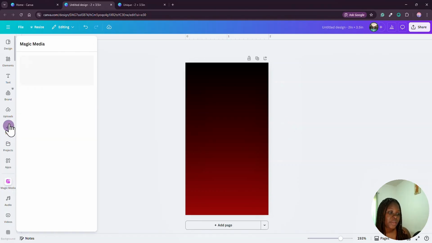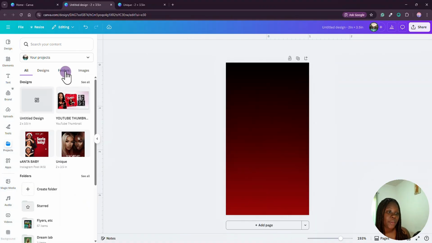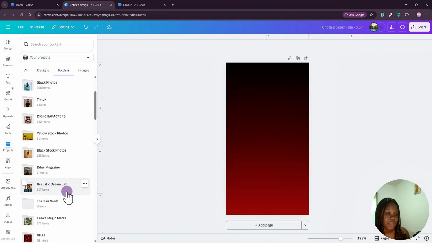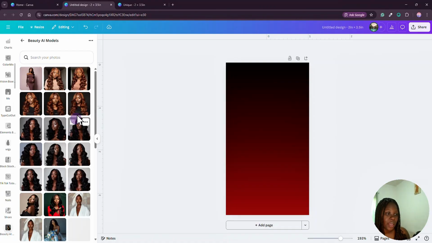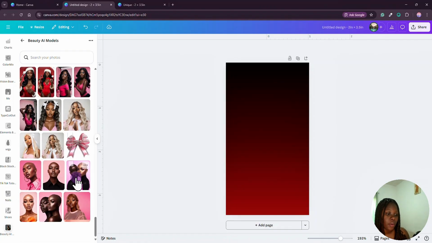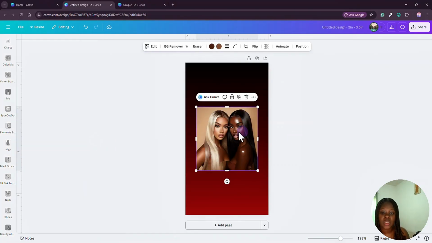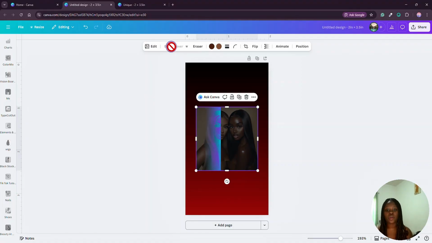So I do believe that I had some AI images that I created that I'll be using for this demonstration. Okay, so I'll be using this image of these two models, and I'm going to remove the background.